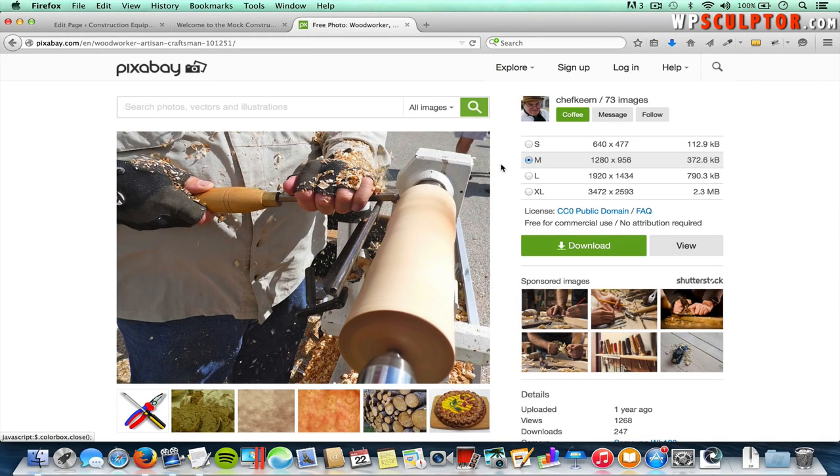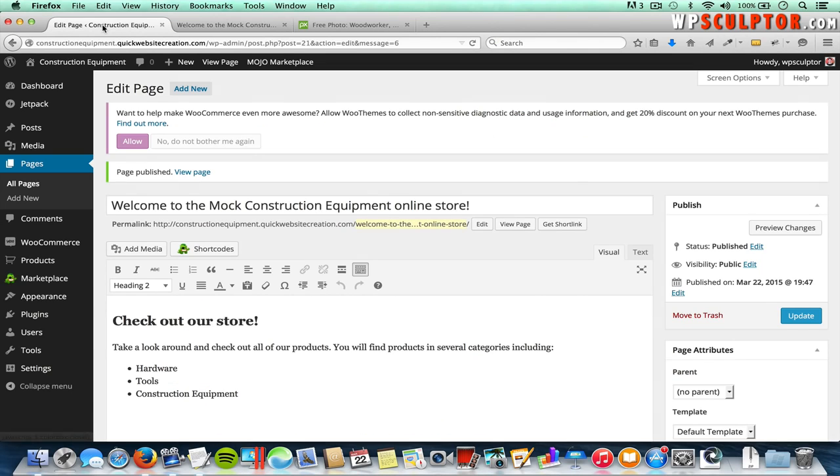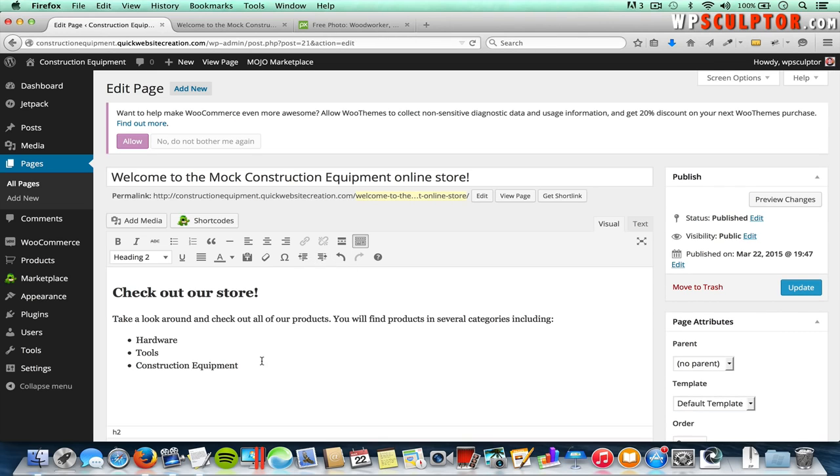And to add the image to our welcome page, we're going to go back to the back end and make sure you're on the page editor screen for the welcome page. And I find that it's generally a good idea to add your text using the visual editor before you add your images, and the reason for this is it just makes it easier for your images and your text to align properly.